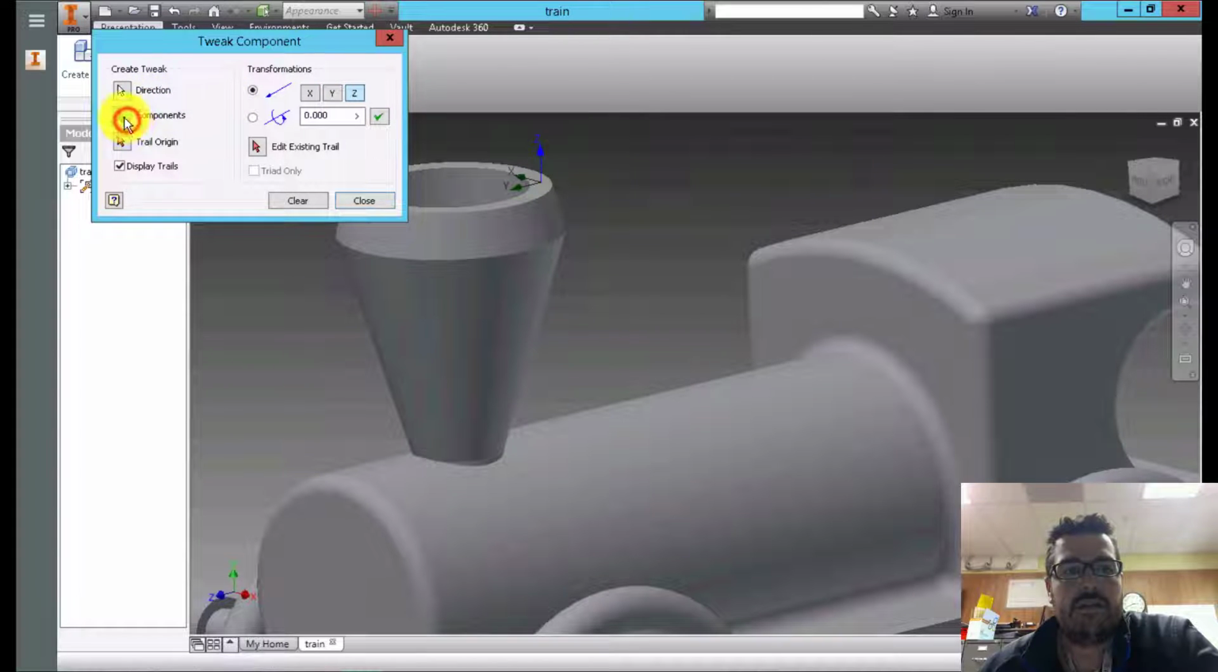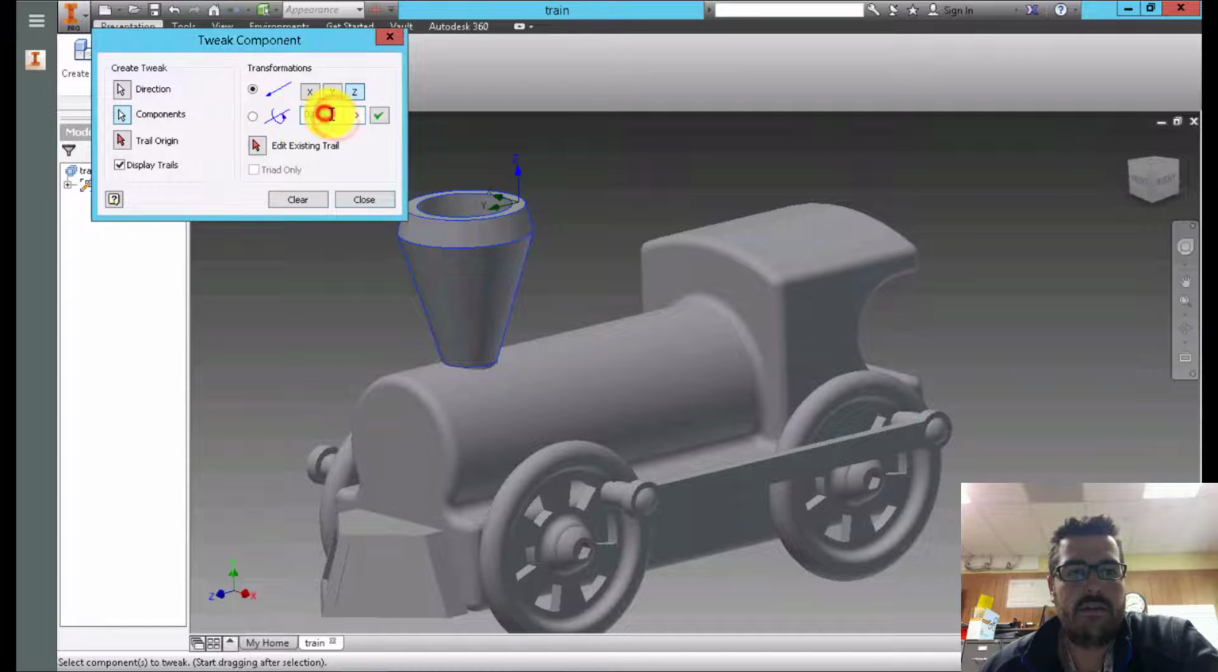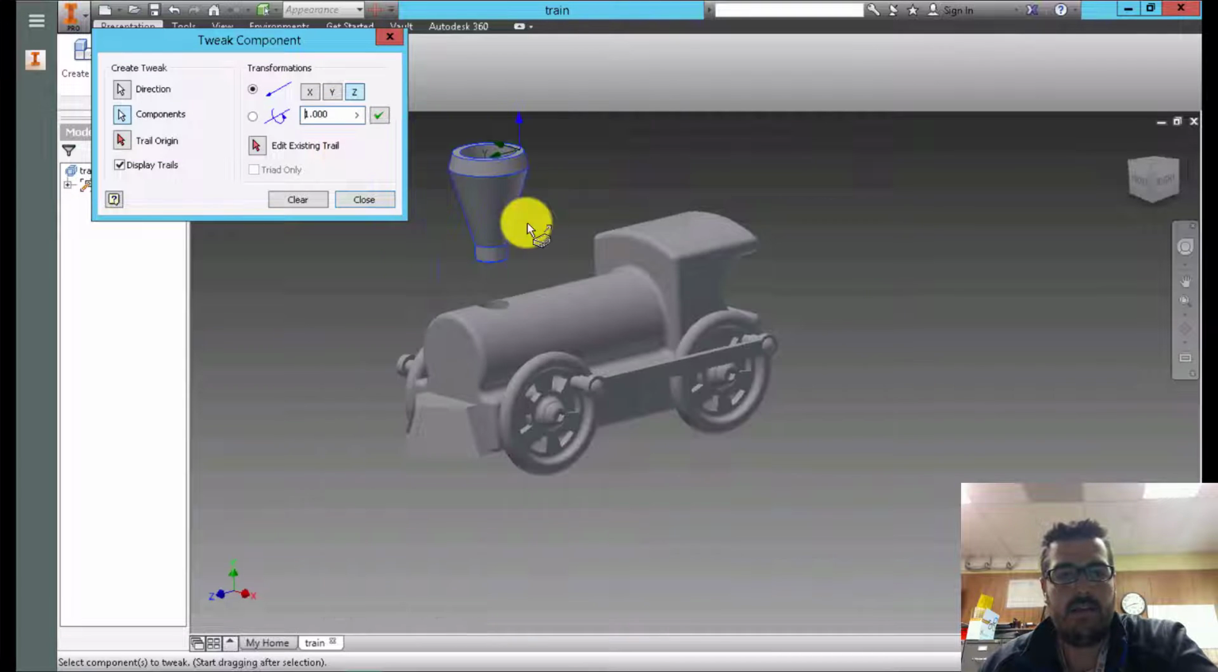Next thing I need to do is figure out which components need to go. So if I click on components, I need this to go up. Alright, and then this right here is where I'll tell it what distance to move. So if I click on this part here, I'm going to change this to a 1. And I'll hit OK, and look at that, it went up. Okay, and if everything looks good, you can hit clear and move on to the next one.